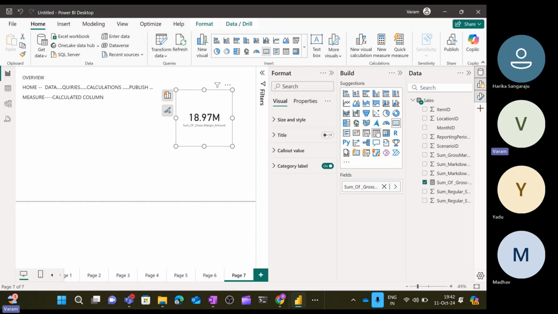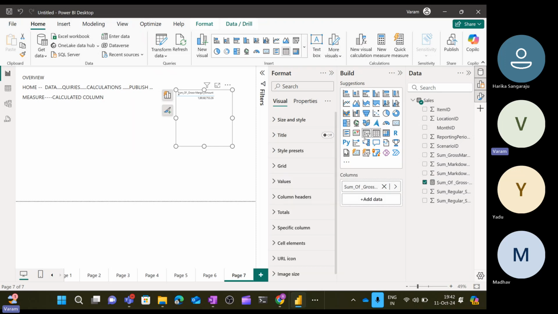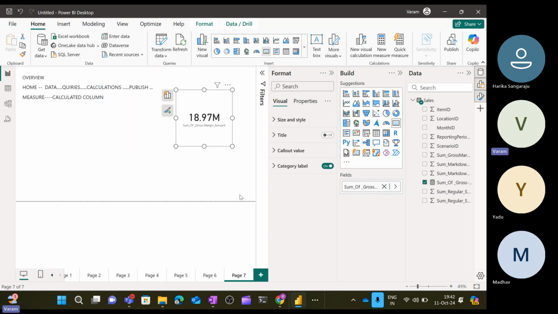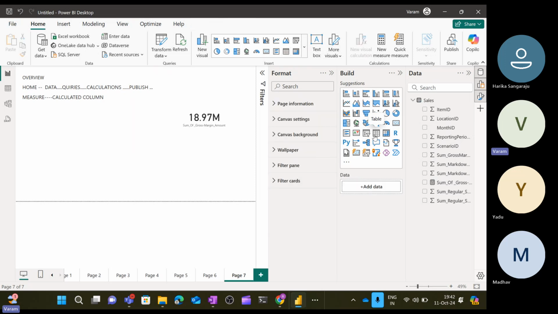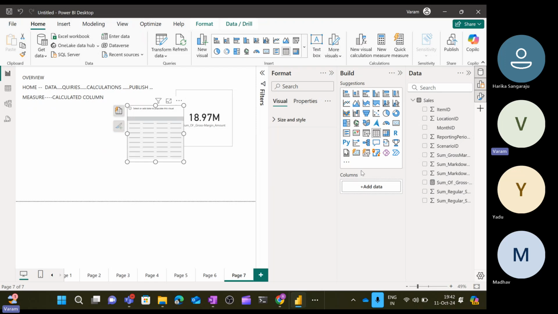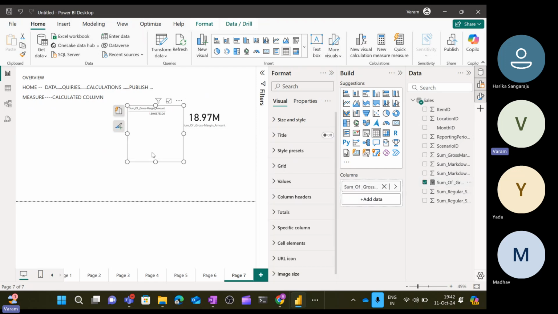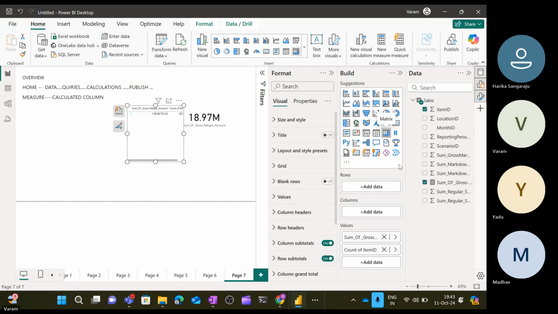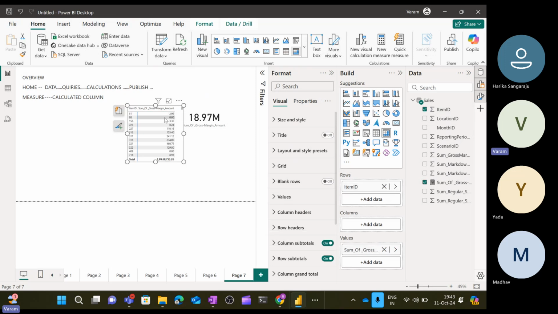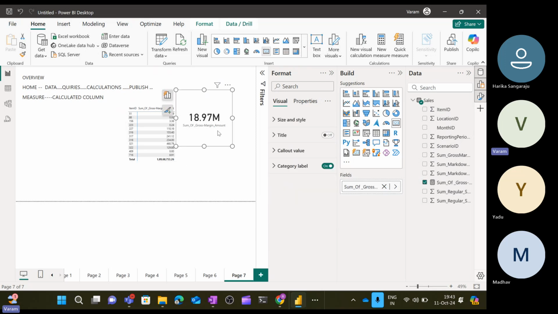Even though you put this in a card, you can add one more table here and bring this table value in as well. The sum of this amount looks like 18 million only, unless you add something like item ID. Let me bring the item ID into the rows so you can see this. You can split the values by a particular column, but overall it's an aggregated value. It's a sum of something, so aggregation comes into the picture.